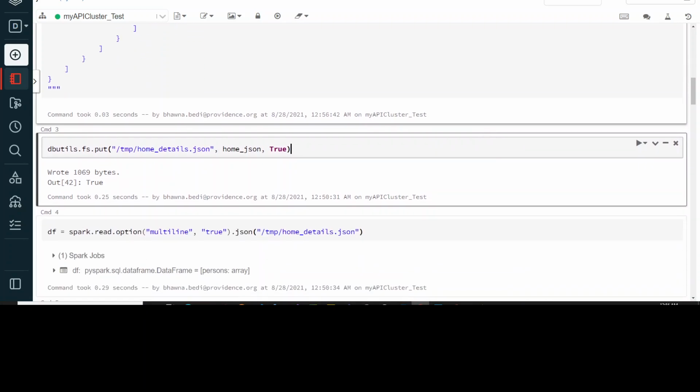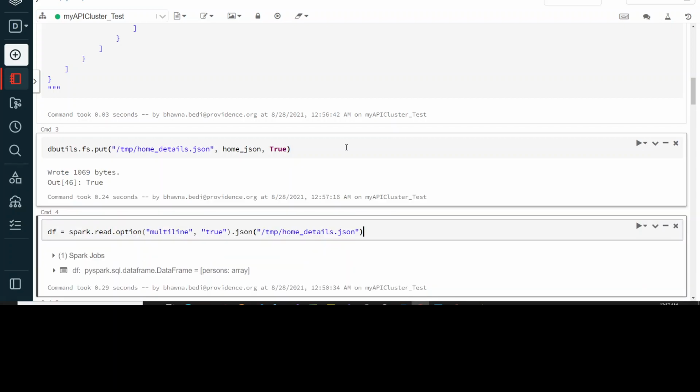Once you have this stored in a variable, home_json, I am trying to create a file out of it, right? In the dbfs temp location, I'm trying to write this data as the home_details.json file. So with this variable, I'm trying to create a file named home_details.json. Now dbutils.fs.put is a Databricks utility command that you can use. We'll talk about this in a later video.